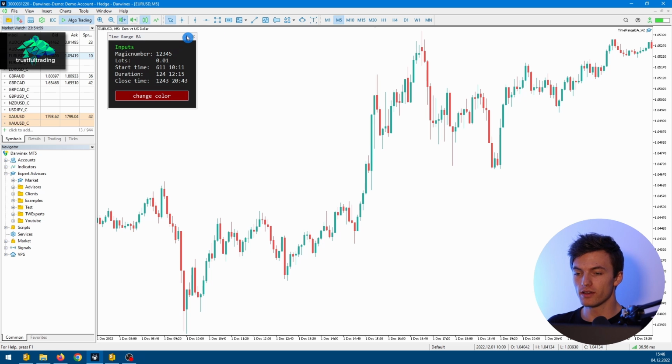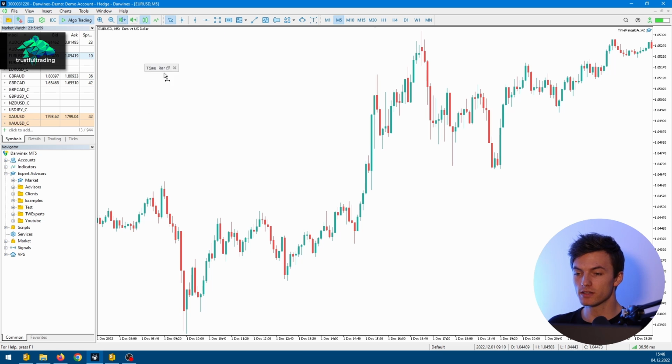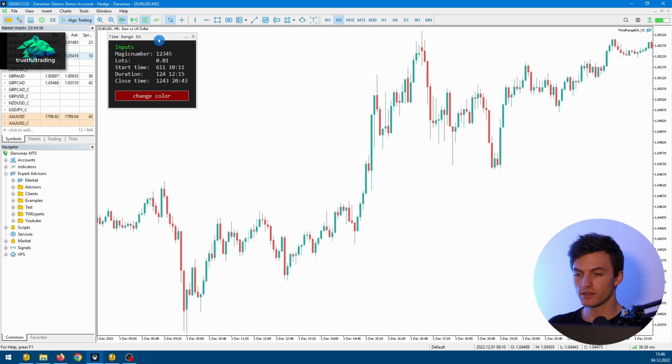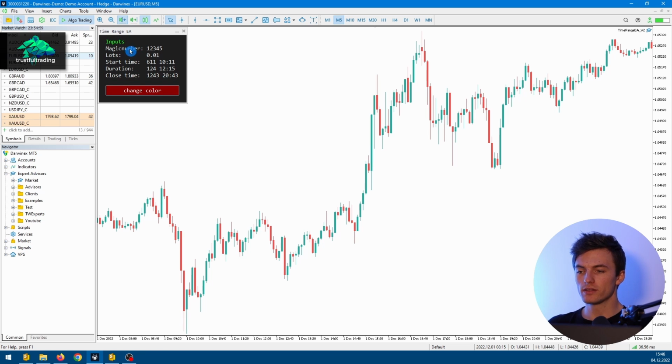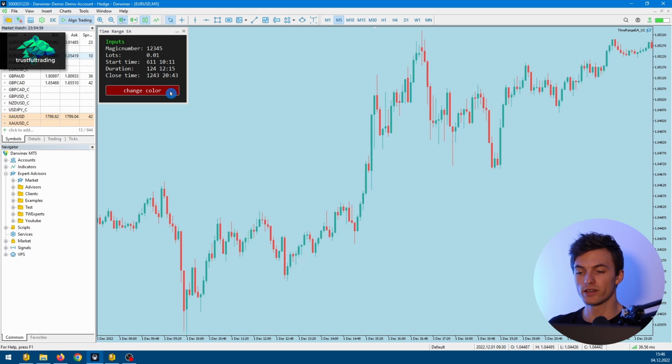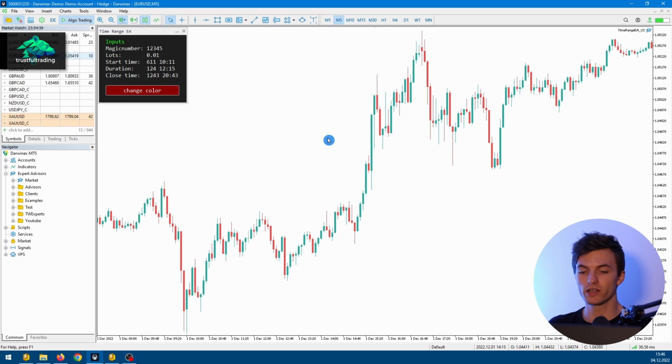So it's a very simple panel. We can minimize it here and also maximize it again. We just see some inputs of the current expert advisor, and we also see some calculated values. So in our case, these are the range times, and we also have a button here, and this changes the color of the chart background.